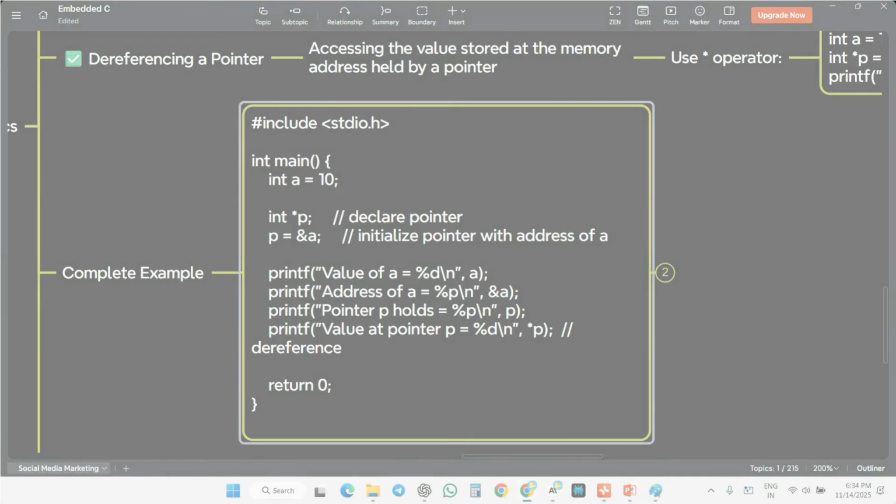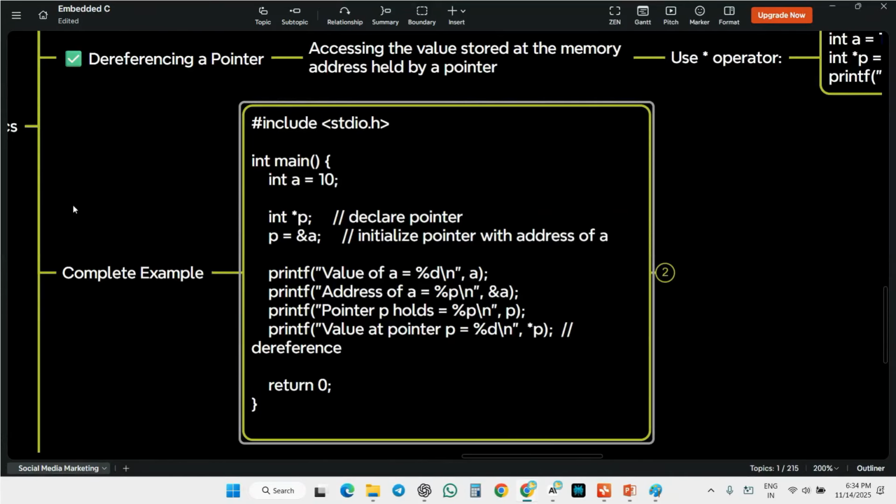Okay, A is equal to 10 is one of the variables here. In this case, you have declared one variable. If you want to store the address, here we have declared one pointer also. This is how you declare a pointer: asterisk and whatever name you want to give it. And if we write P is equal to ampersand of A, so what is ampersand of A, guys?